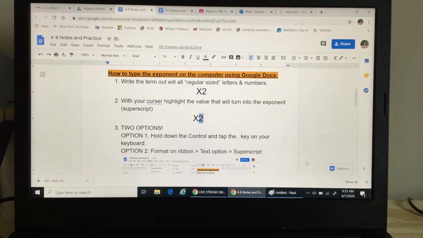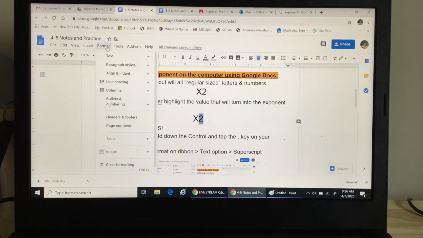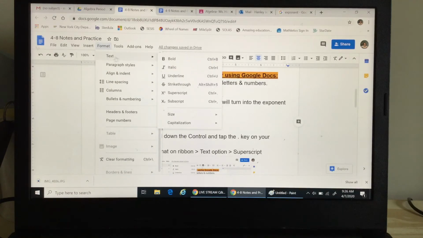Then you're going to highlight with your cursor. What that means is you take your cursor or your mouse and you just highlight the 2. Next, you're going to go up to what is called the menu ribbon. You're going to hit format. You're going to see text. That opens up this, and you're going to see the superscript with the example of an exponent right next to it. So that's what you're going to click.